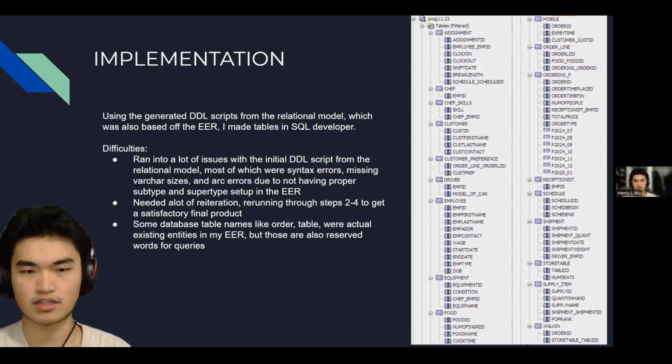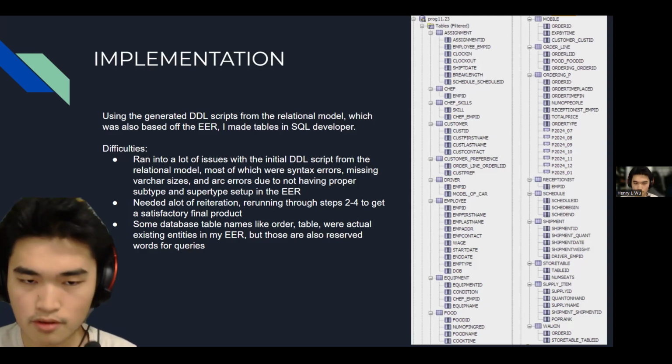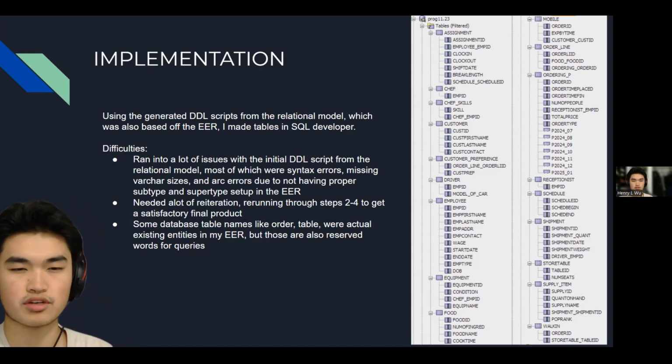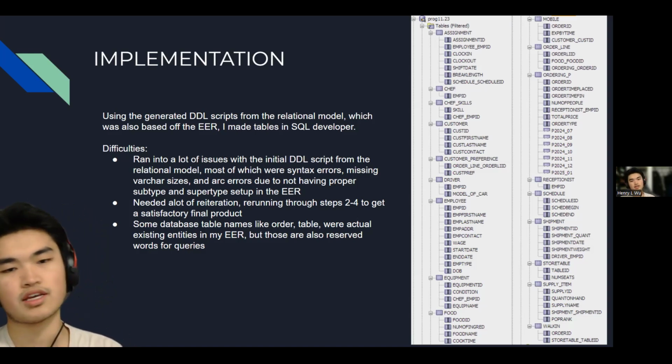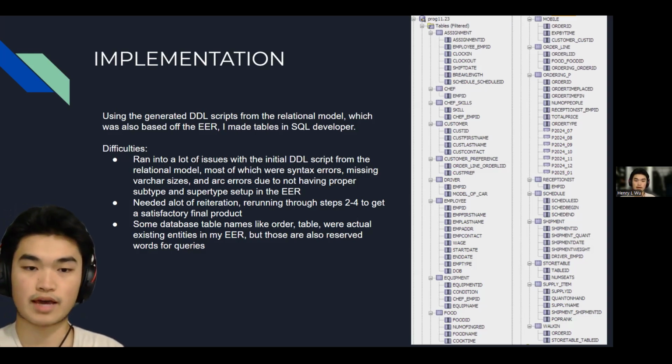But aside from that, there were also missing varchar sizes, which basically were the data type of some of my attributes, but I didn't specify how large it could be. So without that size, you can never really know what length of character you can take. And that was important to later on fix. And also arc errors, because I didn't set up the subtype and supertype relationships properly. So there were a lot of arc errors with that.